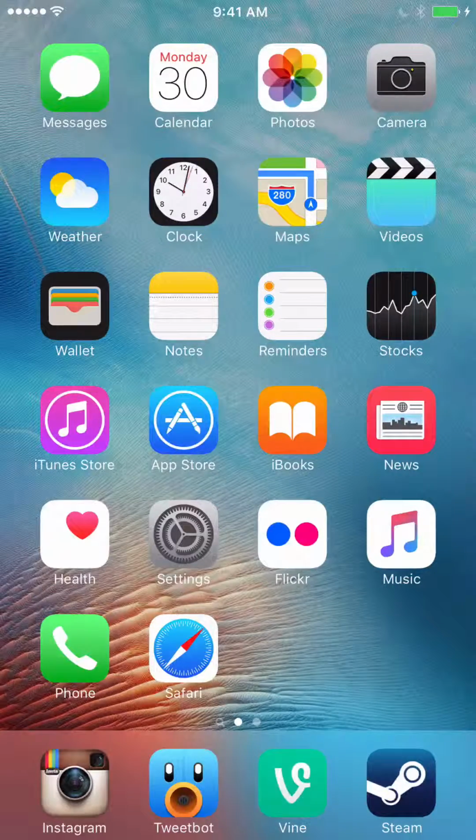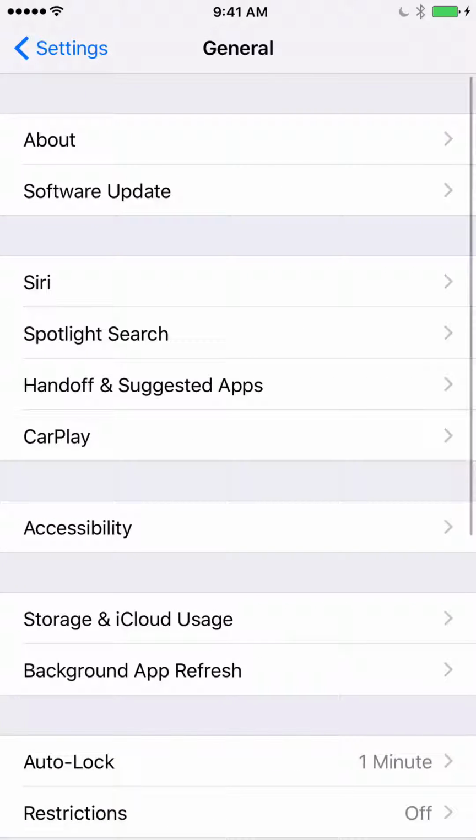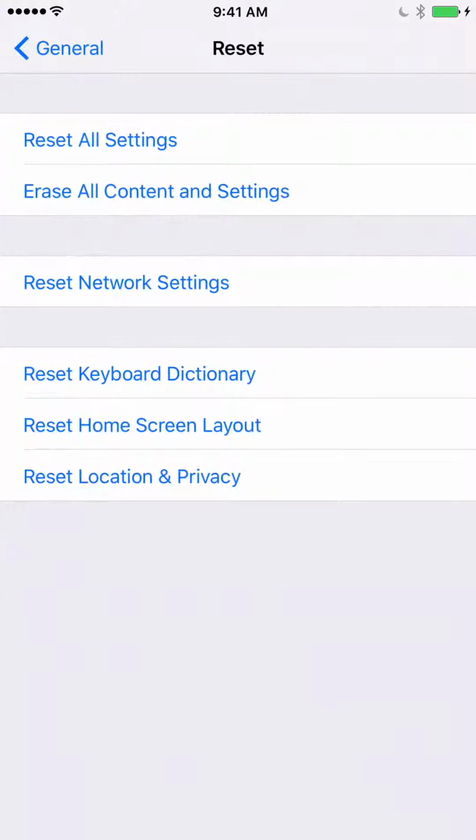This is Bernie and I'm back with a new video, and today I'm gonna show you how you can erase everything from your iPhone if you wanna just clean it up or sell it or whatever. So we're gonna go into settings, then general, then we're gonna scroll down to reset, then we're gonna erase all content and settings.